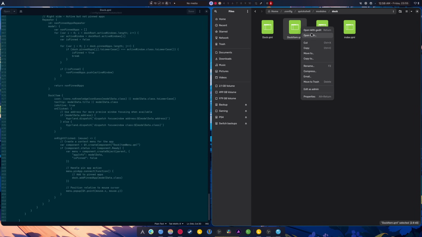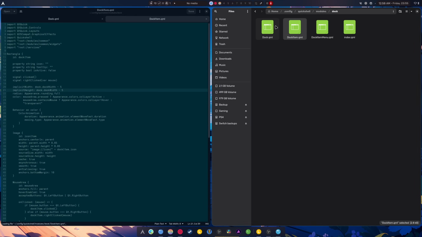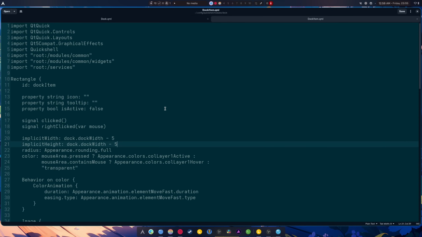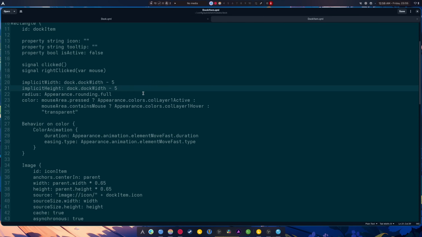And yeah, then we got this file. You know what, let's get rid of this. We're gonna do this instead. So let's change this to 2. What happens if we change this to 2?